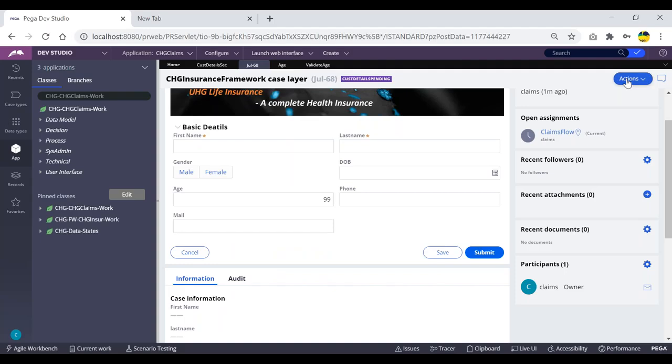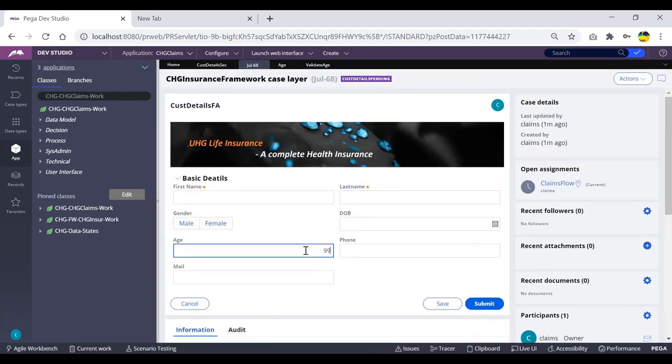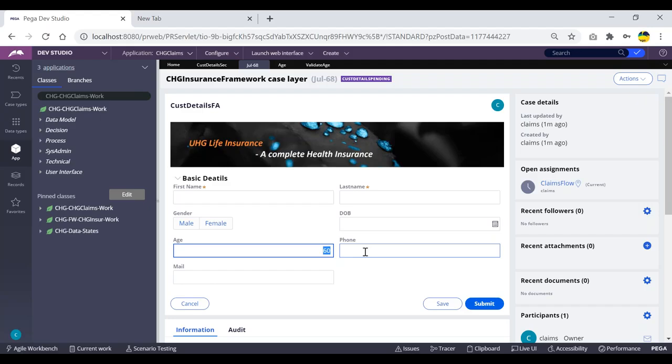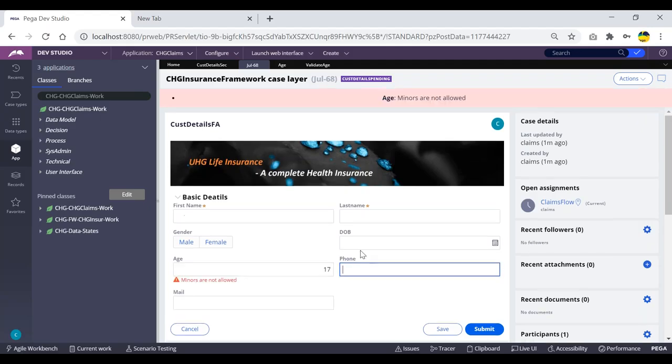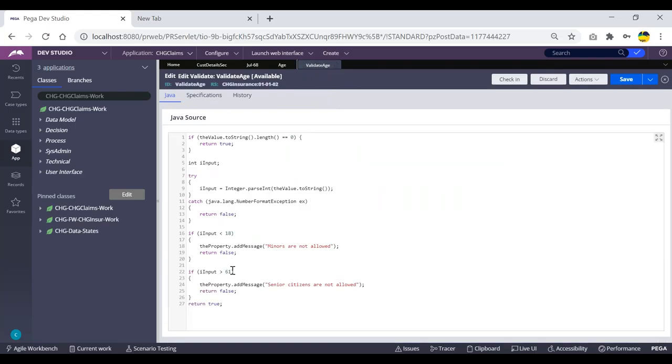Let me refresh this. I'm entering something like 99. Tab out. We're getting the error message, right? If I enter something like 60, you're not getting one. Let me enter 18. 18 is also acceptable. Let me enter 17. So you're getting error messages. Okay. So minors are not allowed and seniors are not allowed.